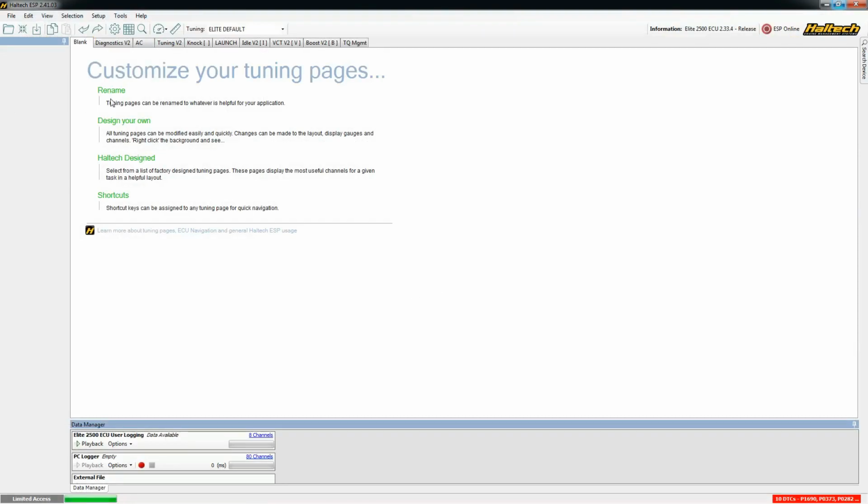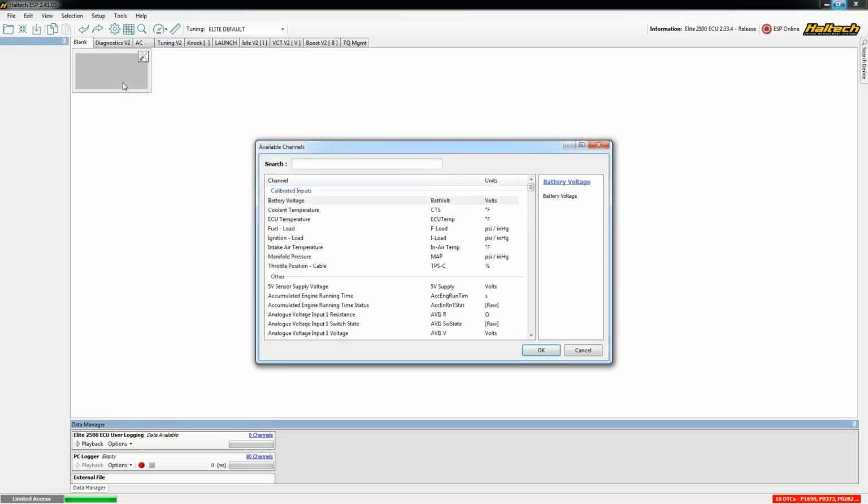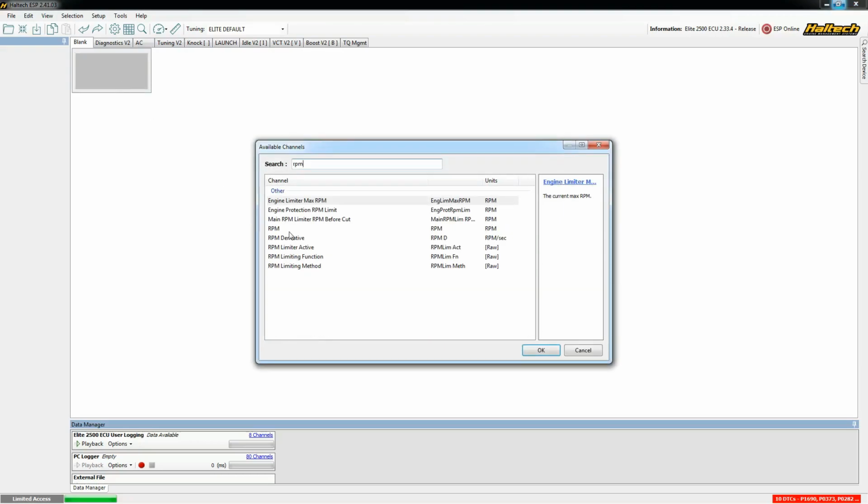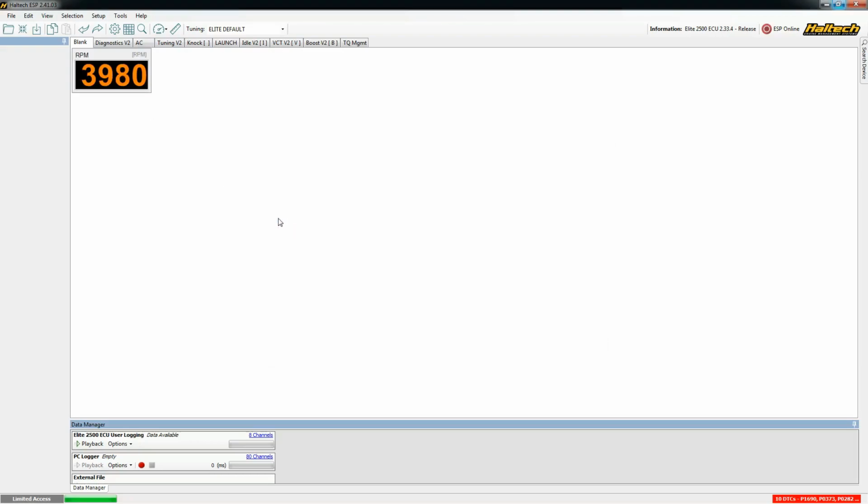Back in ESP, we can take a look at some other values currently going on. If you have a blank page, right click, and you can select what you would like to see. In this case, we're going to pop up RPM so we can see live RPM, data coming straight out of the ECU. You may also want to trace.